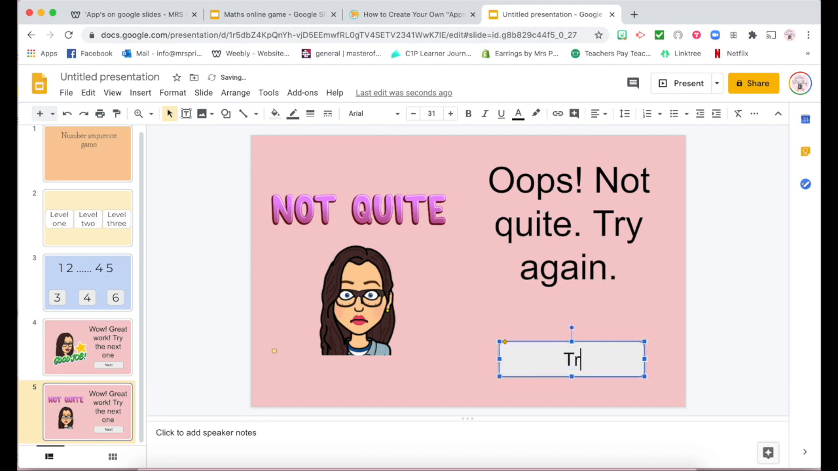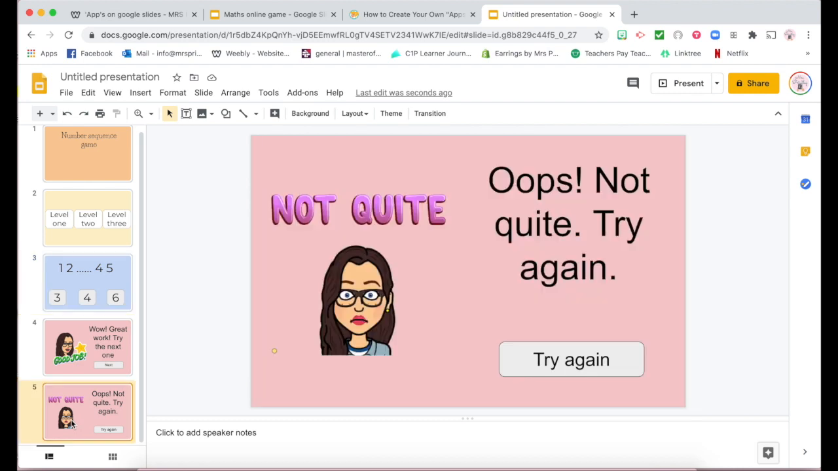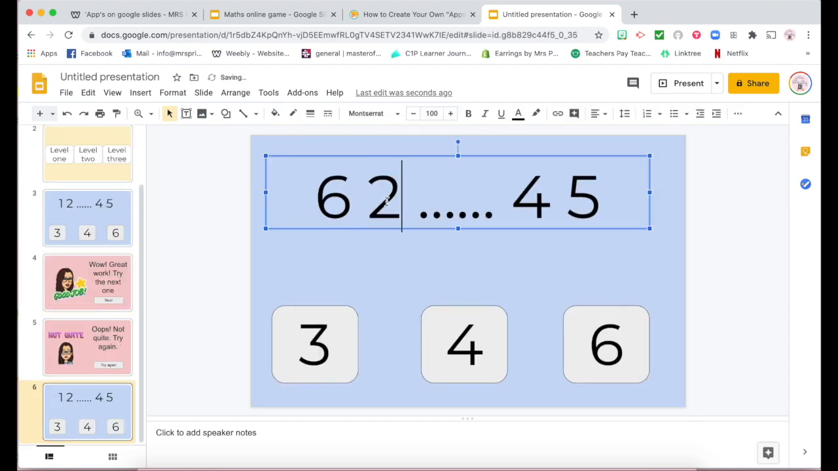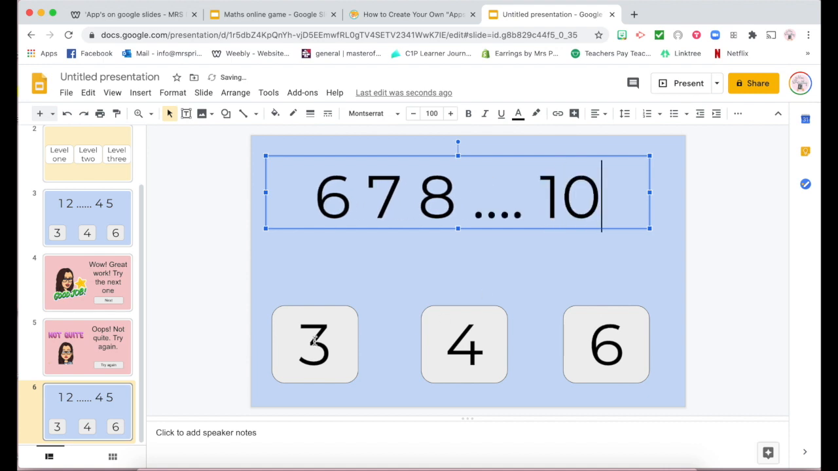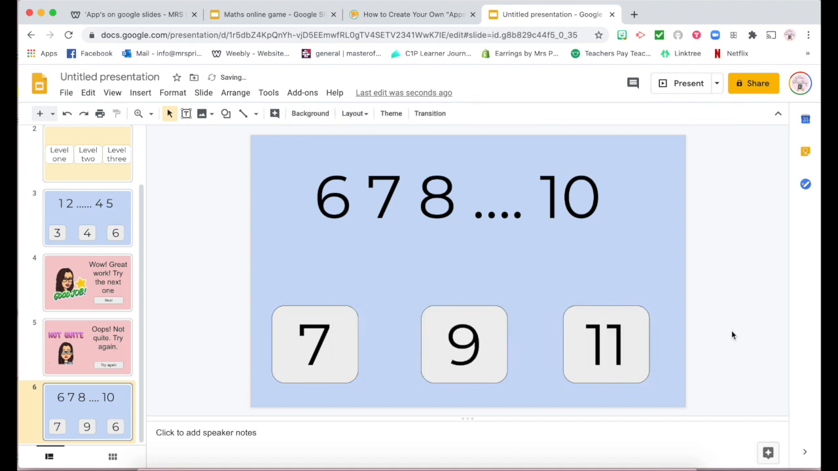And then you'd have this one. Cool. Okay, so then I'm just going to copy this template here because I'm going to use the same ones. I'm going to change the numbers, 6, 7, I don't want the dots there, I'm going to do 8, and then I'm going to do dot, dot, dot, and I'm going to do 10. And then you just simply change your options to be different.